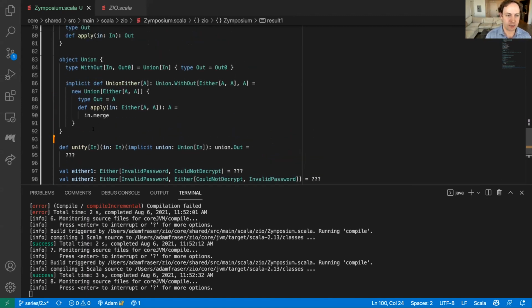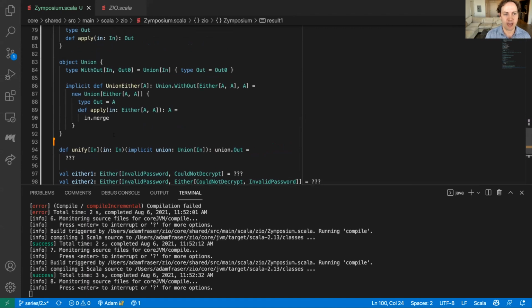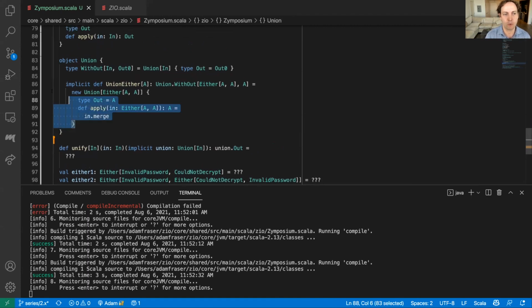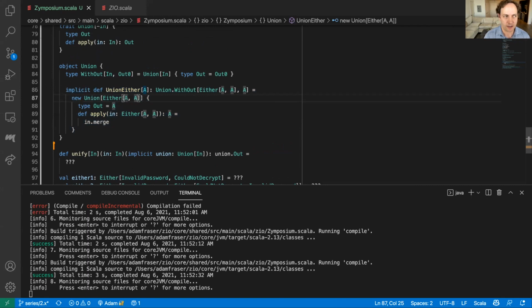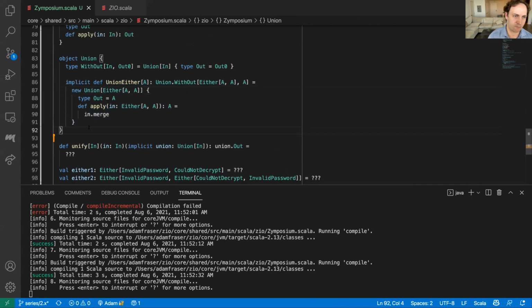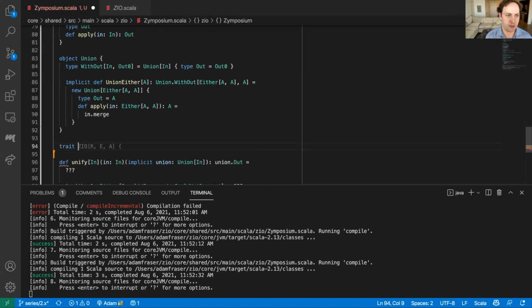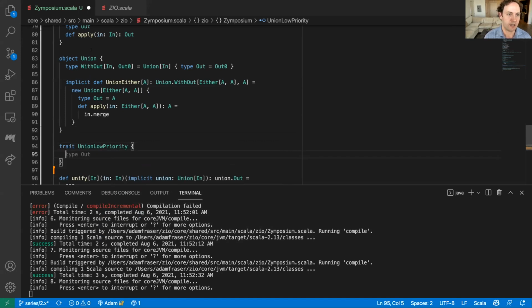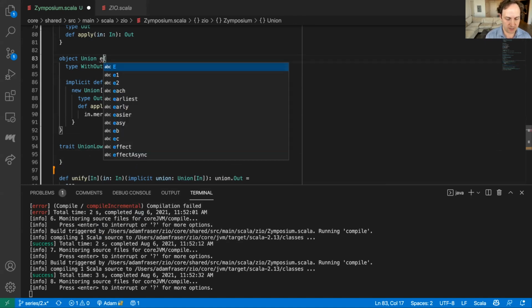What we essentially have is the ability to just implement more of these implicits. Some of this relies a little bit on the rules about how the resolution for these works. But a trick that ends up being pretty useful here is if you define another trait here. I'll call this union low priority. And then we have the original one extend that.